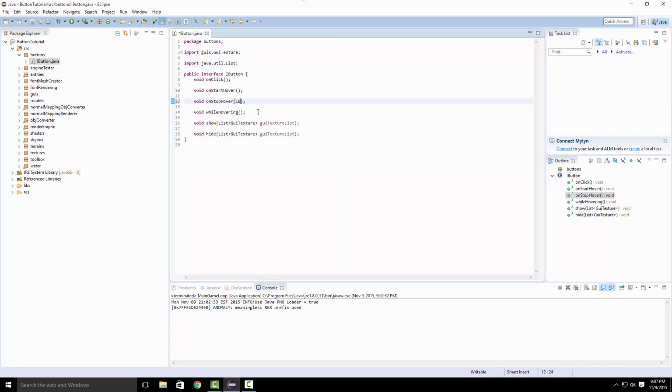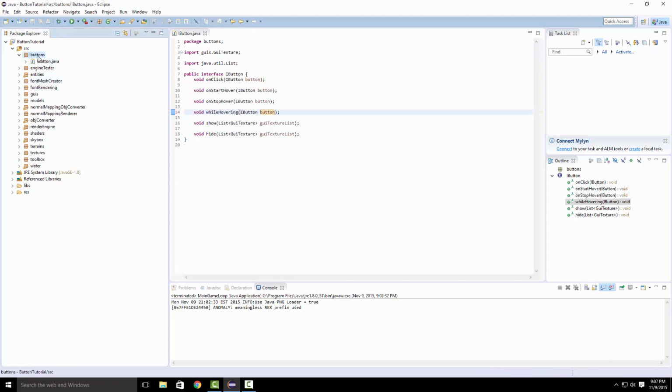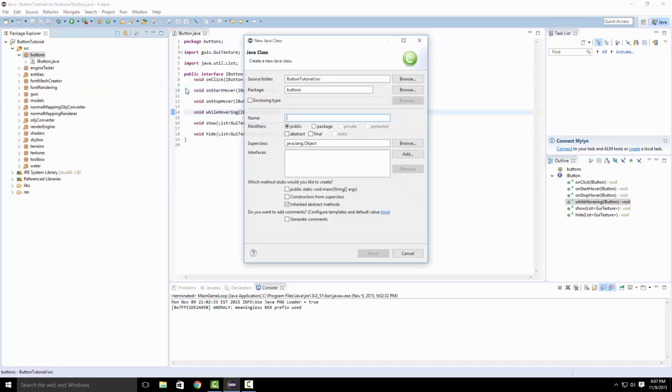Actually, we want to take an IButton here, an IButton here, and here. Also here. Okay, now we want to make an abstract button class.